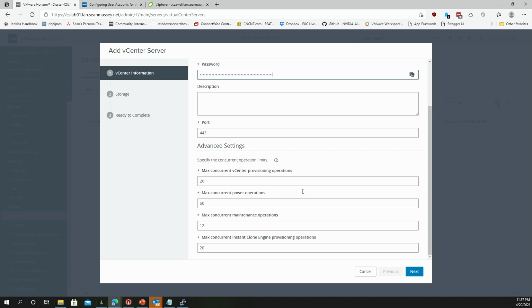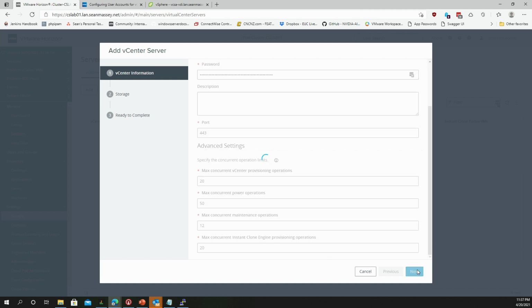Everything else underneath here, under the advanced settings, you shouldn't touch unless directed to do so by VMware support, as this controls the number of concurrent operations that occur in the environment. So we're going to go ahead and click Next, and this is going to reach out to the vCenter server.